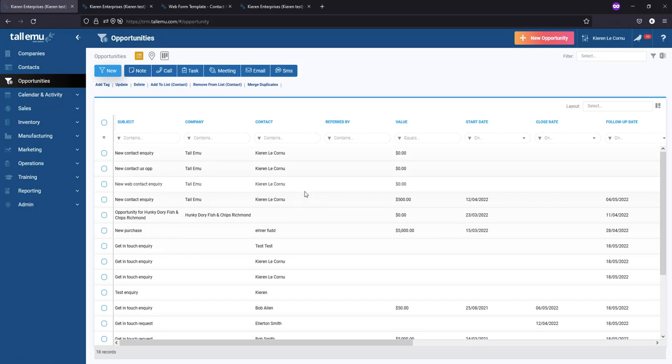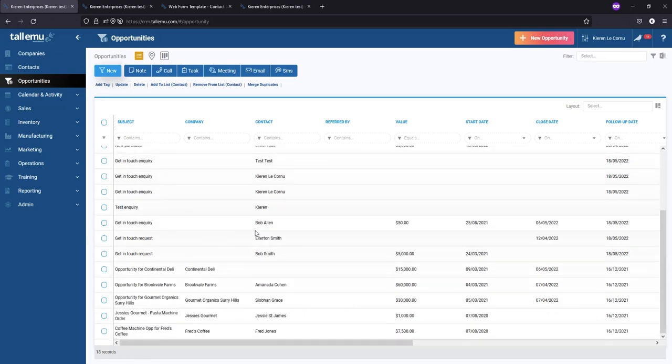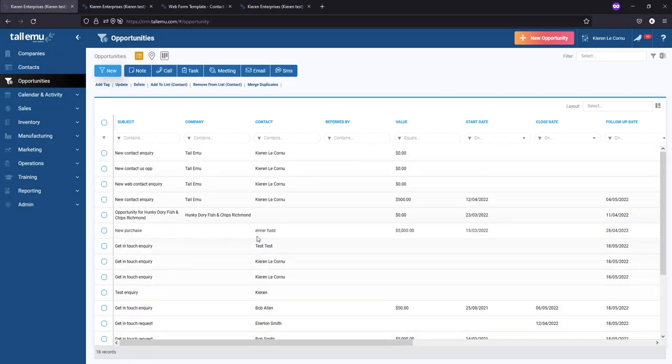So with our opportunities, in my test system at the moment, I've only got 18, but in an actual business, this is going to turn into hundreds and then thousands very quickly. So how do we then make sense of these opportunities on a day-to-day basis so that they're easy to workflow? So the key answer to that is creating filters and layouts so that we can pull out chunks of opportunities with different stages and statuses.